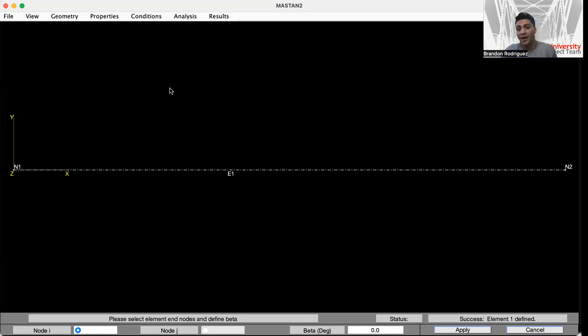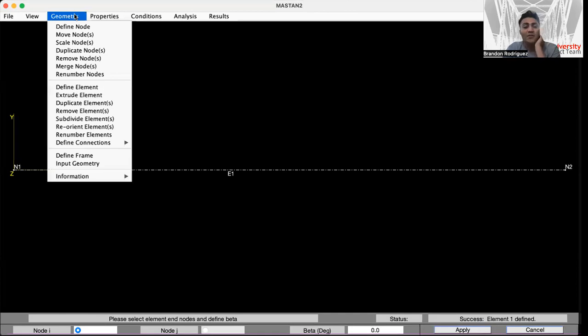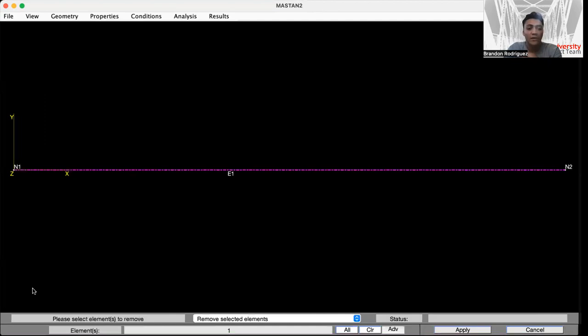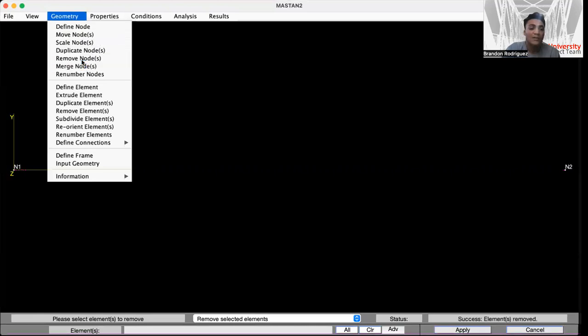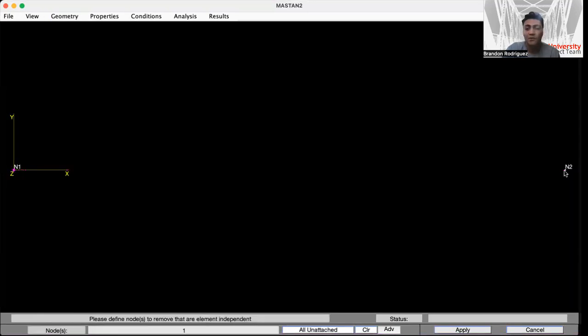There's another way to do this that I discovered last year from the design leads. Very helpful, I think, when you're doing a lot of nodes and a lot of elements. So let me delete these first. You can delete your nodes and delete your elements through geometry. First, you have to remove the elements before you can remove nodes, though. So remove element, click it. It's pink. Again, that's how you know it's selected in MASTAN. And element 1 is selected. Apply. That removes it. And then we can remove our nodes. We can select them both at the same time. Pink for both of them. And apply.